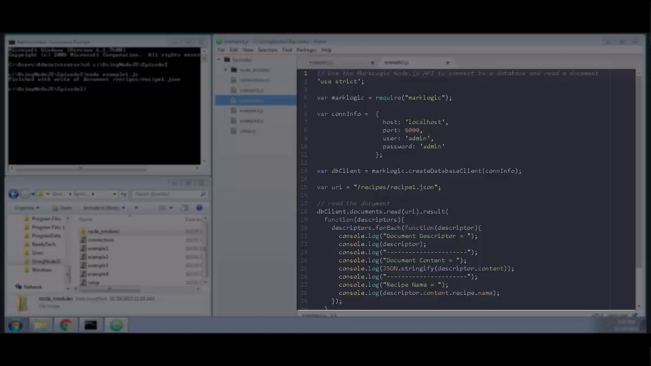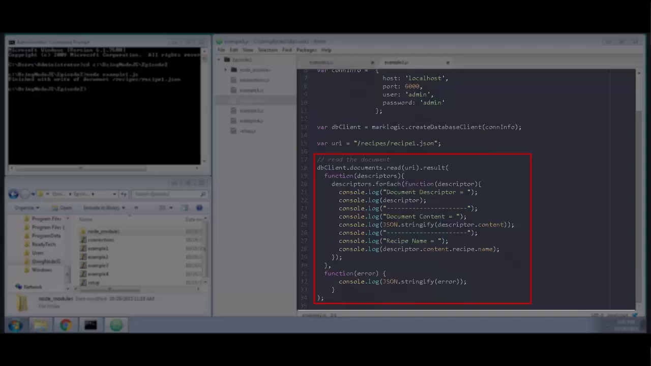Because it's just a real simple example, we want to validate that the insert was successful. So what we're then going to do in this example is we're going to use dbclient.documents.read in order to go out and get that document from the database. And we use the result function in a callback pattern to look at the response. So let's scroll down here to see this full code in action.